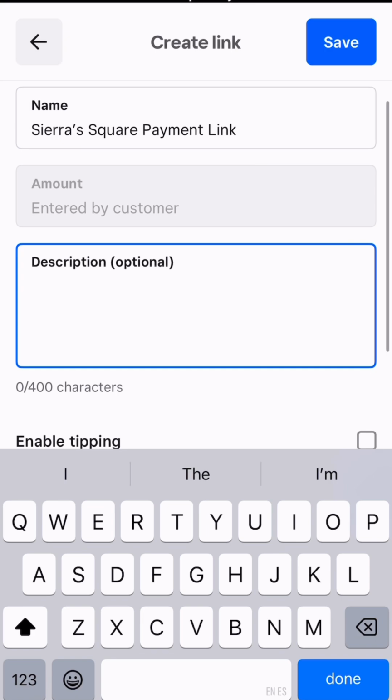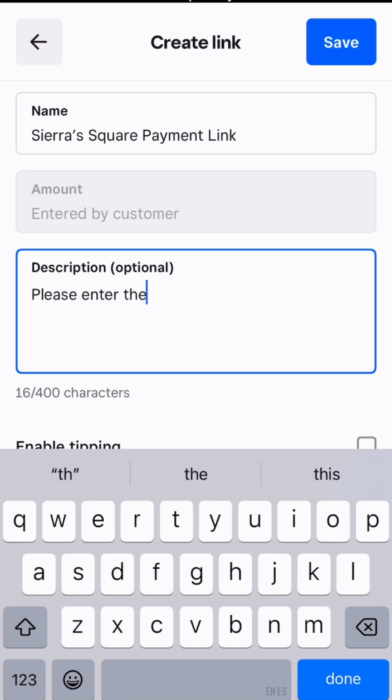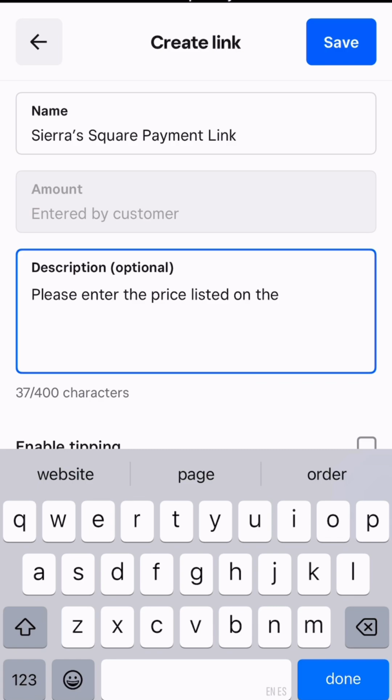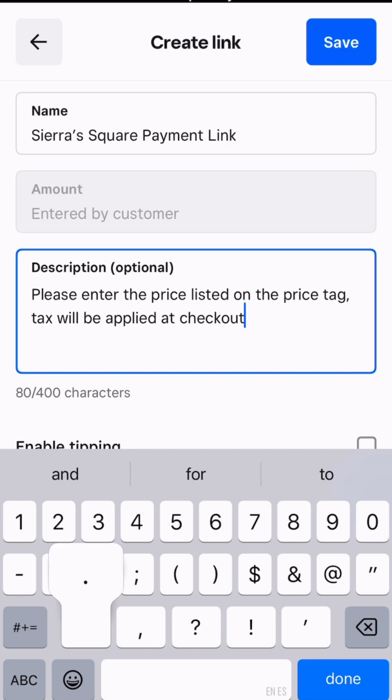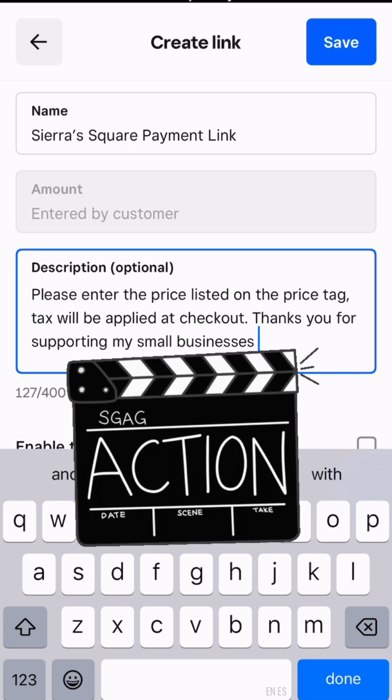Next, you'll see that the description box is optional. I personally like to put instructions for customers since this is also visible to them. I'll put something like enter the price on the price tag, thanks for your business, things like that. And you'll notice as well while I'm typing that out that the amount box is grayed out, and that's what we want it to do when we enable the Allow Customer to Set Price option.